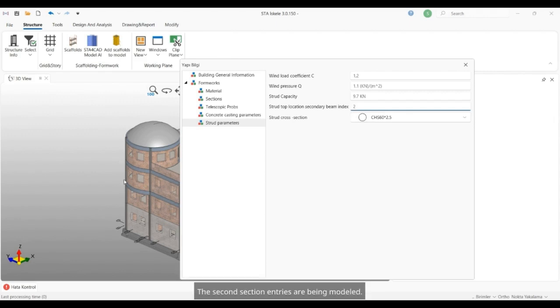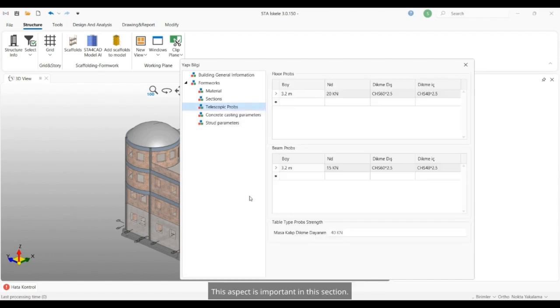The second section entries are being modeled. One row is being modeled and below it, the second row is being modeled, with braces connecting to the sections in this second row. In this way, you can determine which row it will be connected to. This aspect is important in this section. Now we have mentioned this part as well. You determine the exact specifications from here.